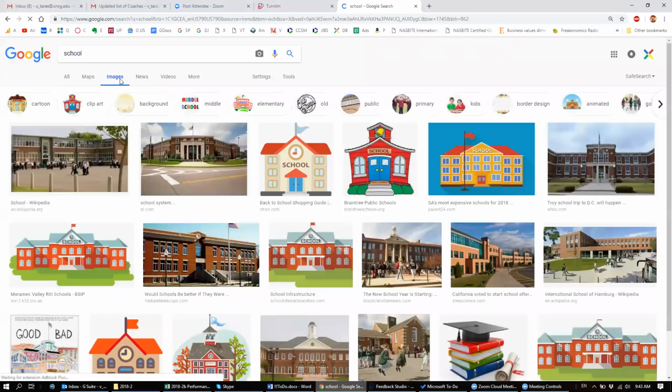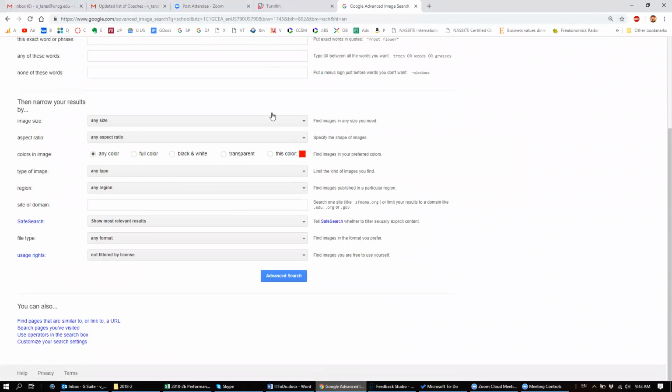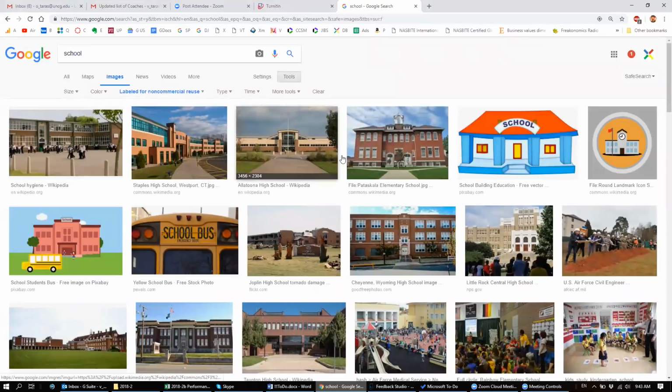So you go to images, and I think somewhere here in the settings, languages, then search, somewhere here you will be able to click user rights, so usage rights, not filtered by license, and you can choose free to use or share. And so when you choose that option, all of these images are not licensed or not protected, and basically the authors are fine with you using that image.